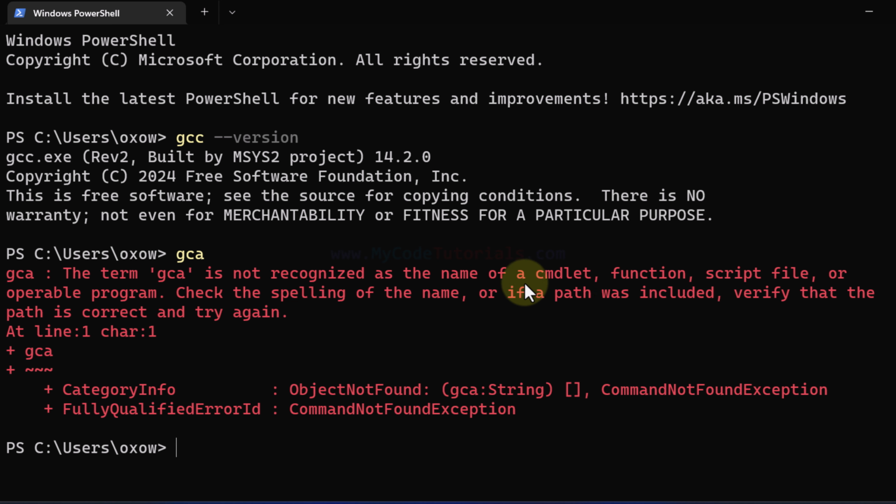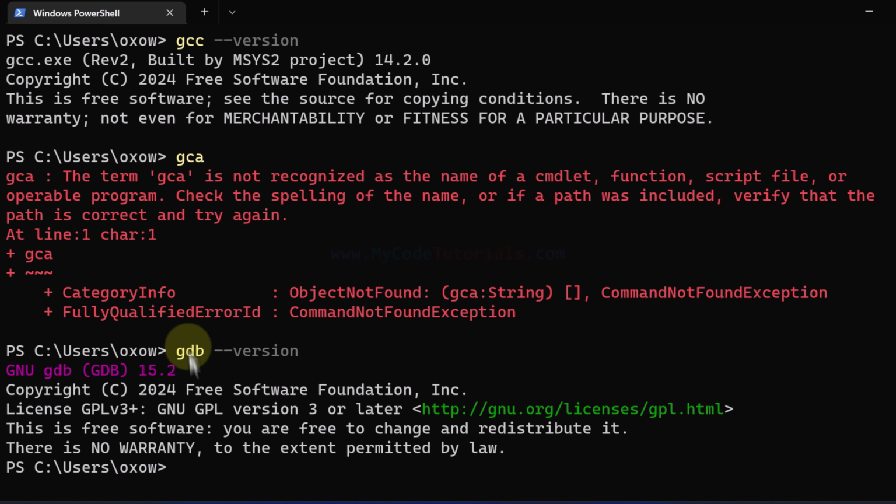Now, once GCC is installed, we will see whether a debugger is installed or not. For that, we have to type in gdb space minus minus version. Again, here we are checking the version number of this debugger called gdb. In this case, I get this particular message which displays the version number.